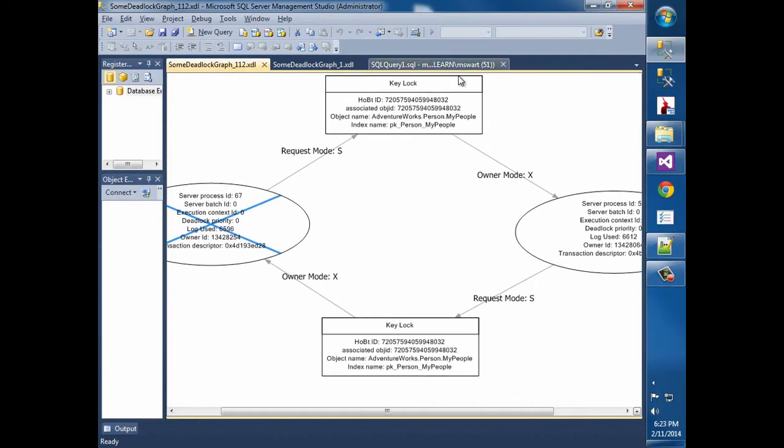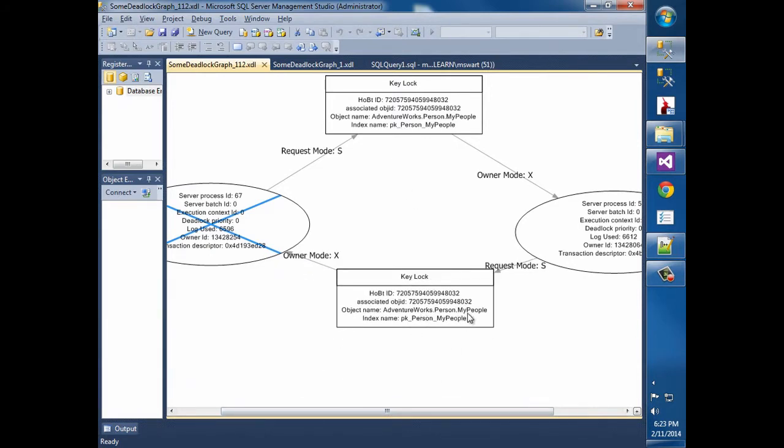This resource is a key lock, which means it's a row in the table MyPeople. And that table is in the schema Person, which is in the database AdventureWorks. In particular, it's got an exclusive lock on a row in an index called PK_Person_MyPeople. Because of the naming convention, I happen to know this is the primary key. And it looks like this resource is the same kind of row, or the same kind of key lock.